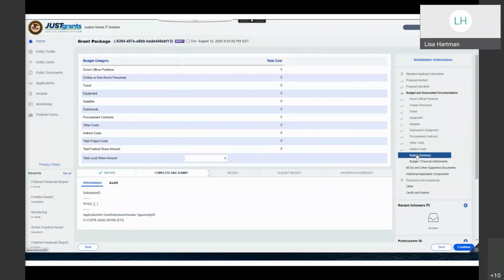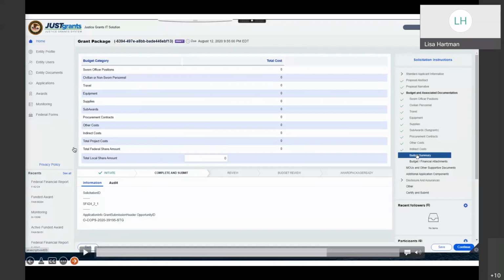And if there are discrepancies, then you can see which category you need to go back to review. Now, this is all read-only in this screen, but if, for instance, you have a discrepancy in the travel category, then you just navigate back up the menu on the right to the travel category, find your mistake, and correct it.